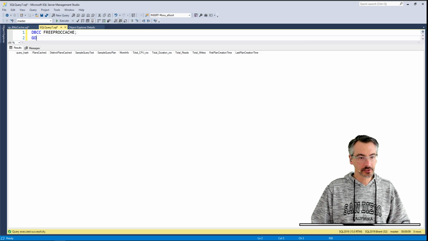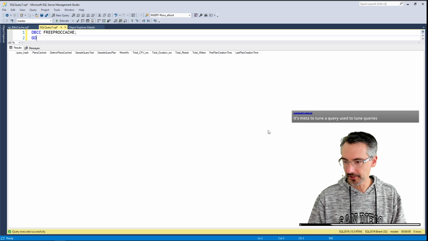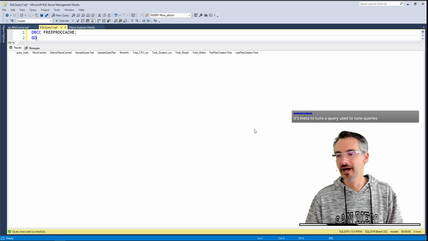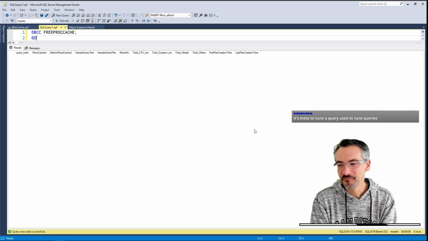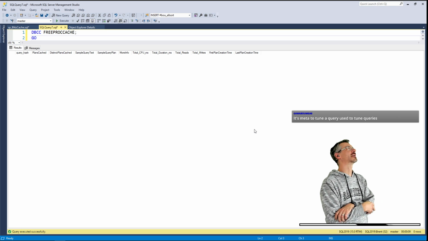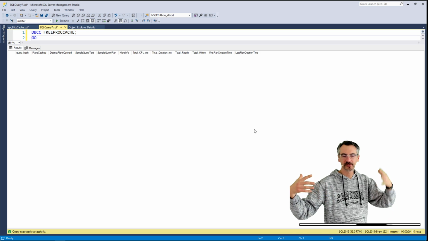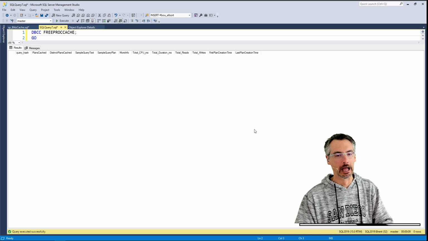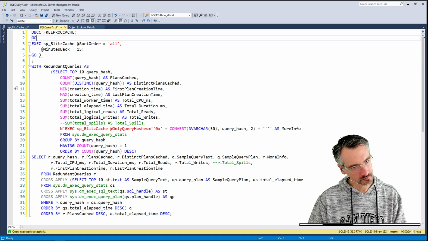Let's see. Executed successfully. What the heck are you talking about? There's supposed to be 3 of those. It's meta to use a query to tune queries. And if you ever open the SPBlitz cache source code, there's dynamic SQL that builds dynamic SQL. All right, so that's kind of odd. It should have run this 3 times.